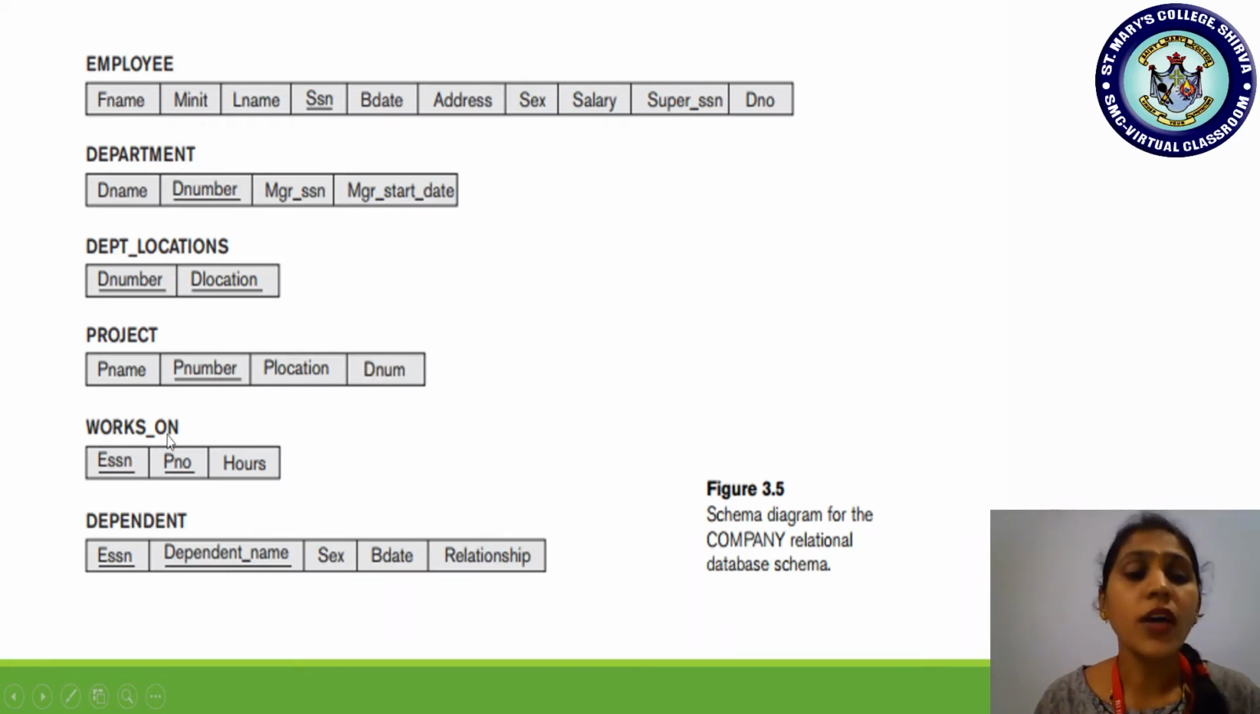Okay, fine. Works on. Works on means what? An employee is working on a particular project, right? So now just check out which information is here. ESSN. ESSN means the employee primary key. Which is the employee primary key here? SSN. Yes. So we have taken the employee SSN here and renamed it, given some new name, as ESSN. Here also check department number. The primary key name is D number, whereas while showing the relationship we have taken DNUM, shortening it. So it is valid.